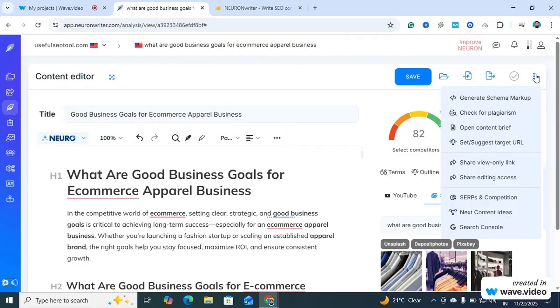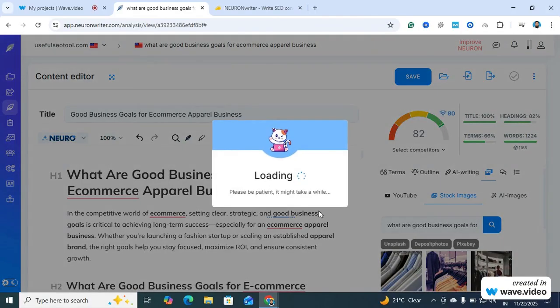On the right side in the corner, look at this: mark as done, export. You can export here, and import here to load a version, and save here is the generate schema markup. You can check your schema markup. This is tab 3. Check for plagiarism, open content briefs, set strategies, sharpen next content ideas, Google Search Console edit and automatically suggest here for you. And I am going for the check for plagiarism.